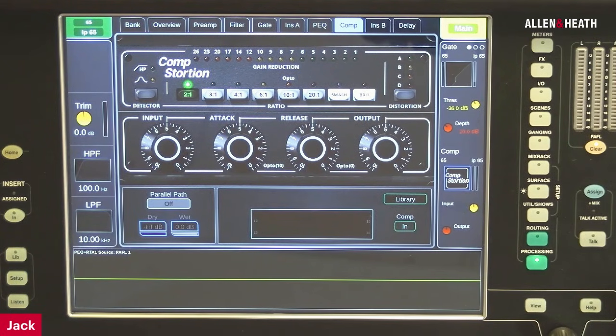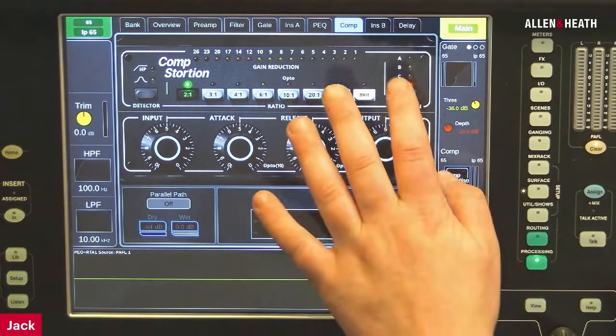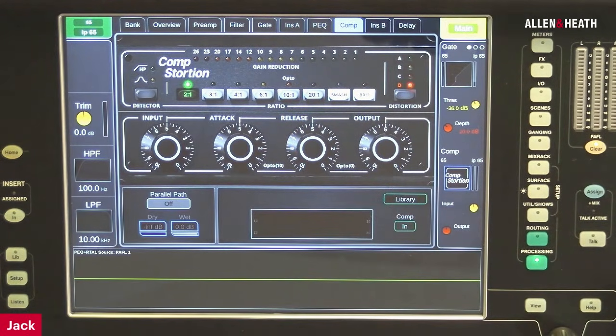So if you want to create really compressed drums with really obvious and distorted transients to cut through a mix, well, you can go ahead and put it into distortion mode D for all of those extra aggressive transients.